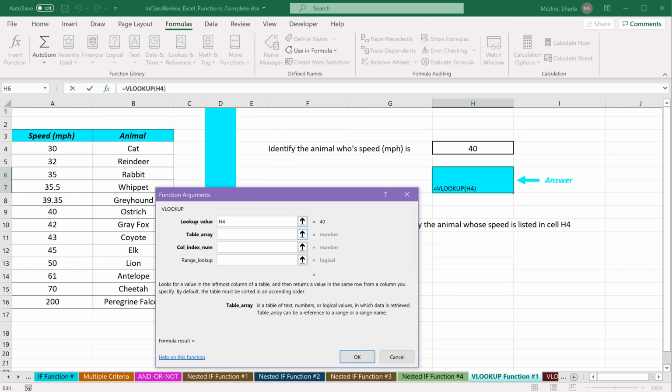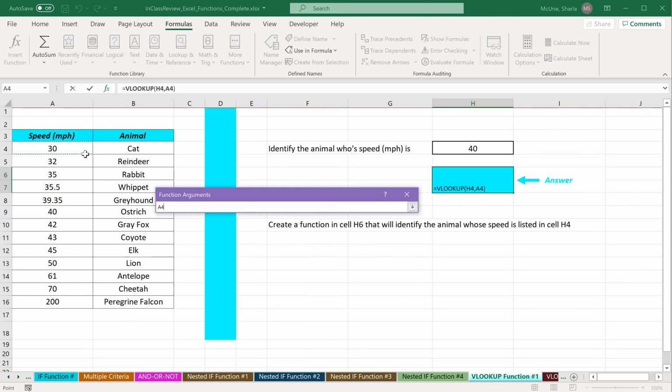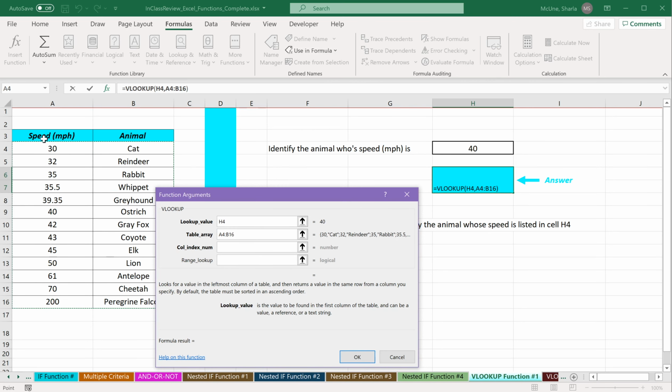For my table array, this is where am I going to look it up? The first one is what am I looking up, and this is where am I looking it up. When I highlight the table, do not highlight the titles of the table. You only highlight where the data is. In this particular instance, we only have 2 columns, column 1 and column 2. Now, if I were going to be copying this down, I would want to make sure this table array had absolute referencing, but in this instance, I'm not going to be copying it down. I'm just using it in one cell.